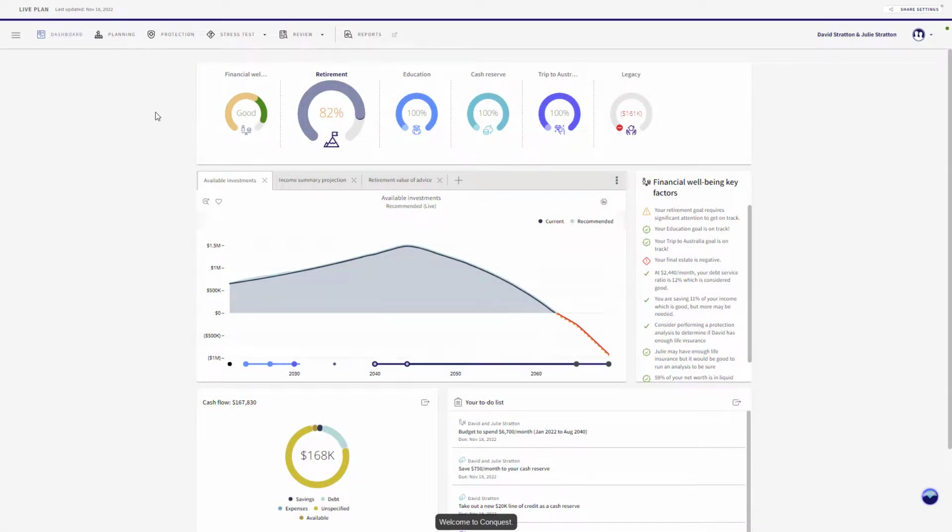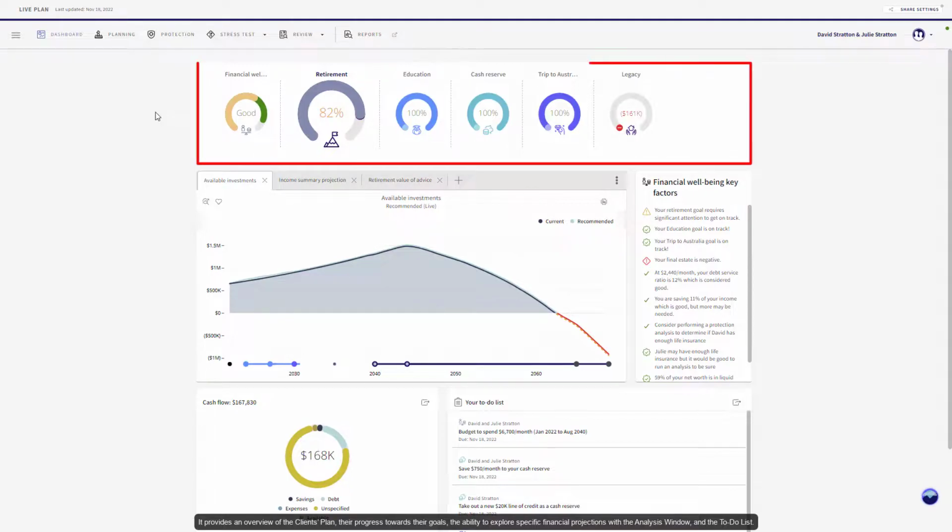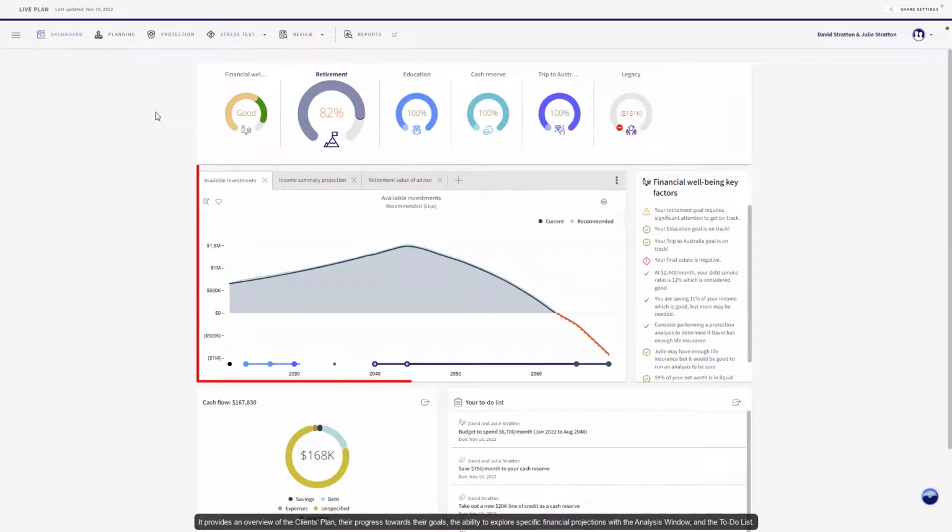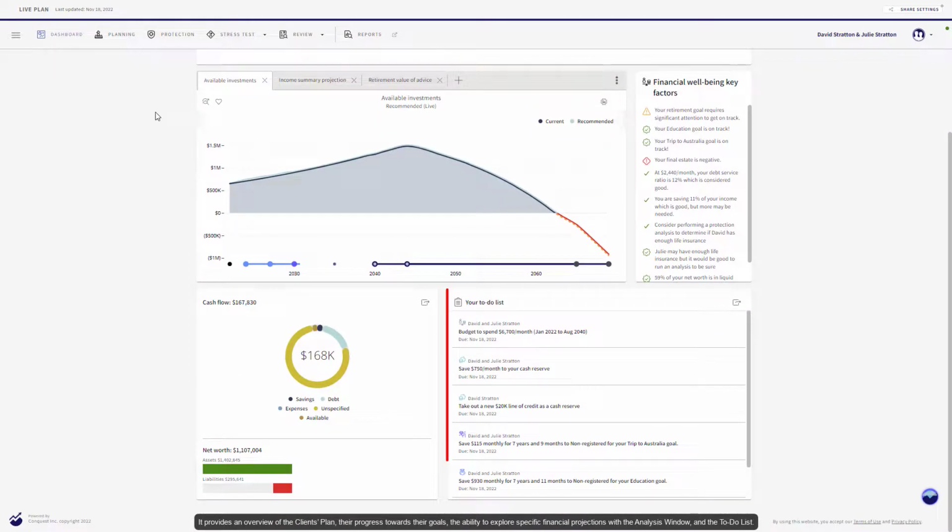Welcome to Conquest. Let's go through a brief tour and explore the Conquest application. The dashboard is your starting point as you begin the Conquest planning journey with your client. It provides an overview of the client's plan, their progress towards their goals, the ability to explore specific financial projections with the analysis window, and the to-do list.